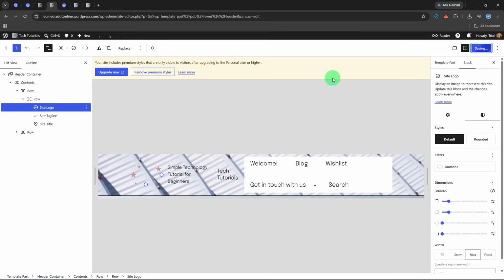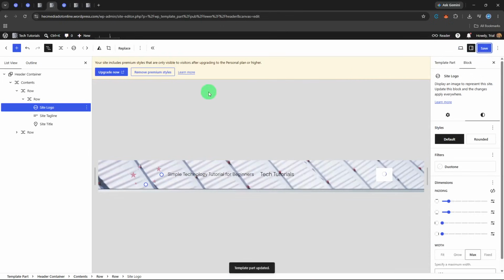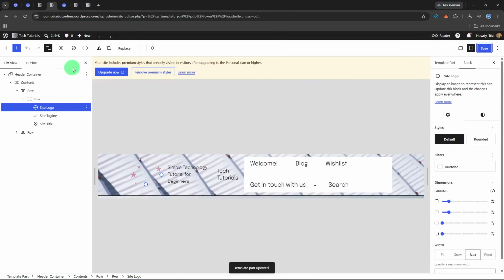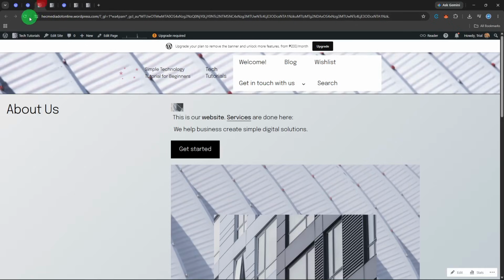Now click Save in the top right. WordPress shows a confirmation panel with the template part you are changing. Click Save to confirm. Open the second tab and reload the site. You should see the new logo, the shorter menu, and the button in the header.